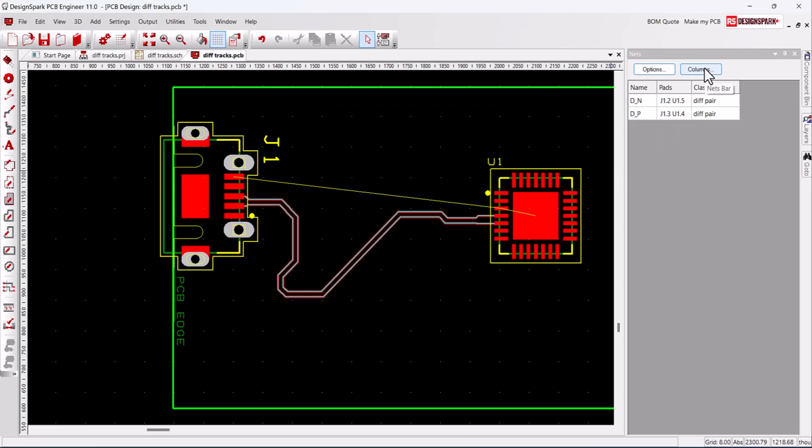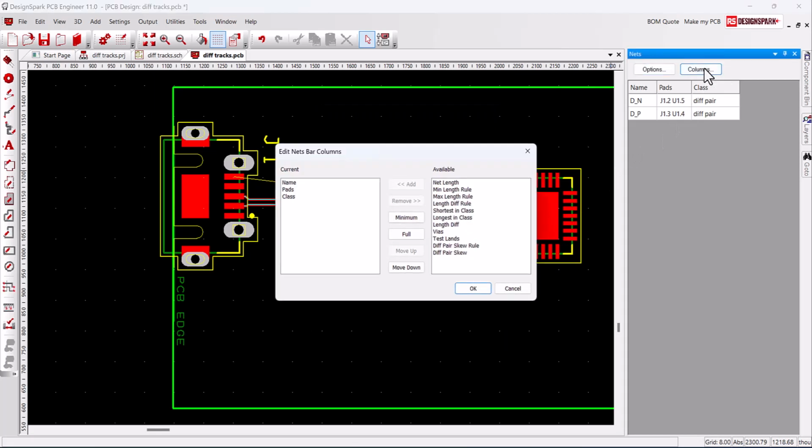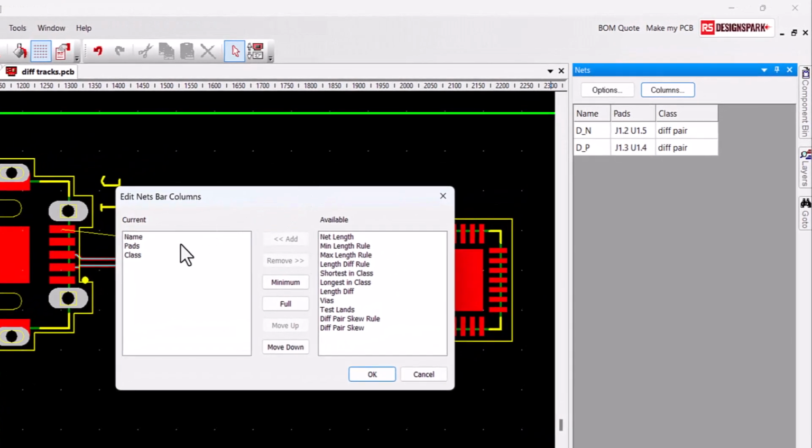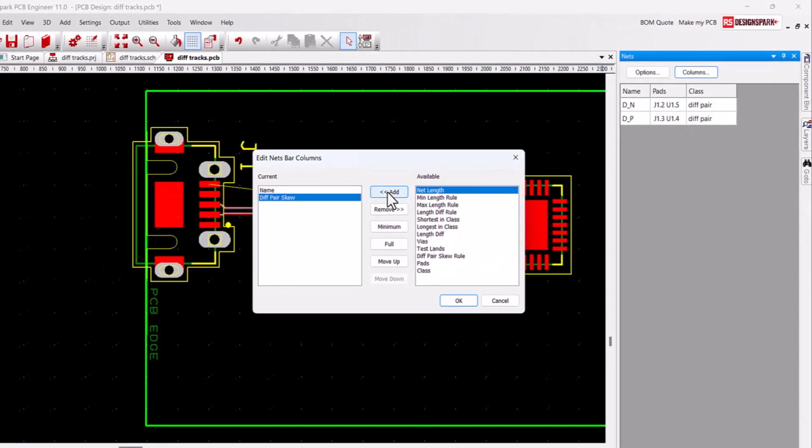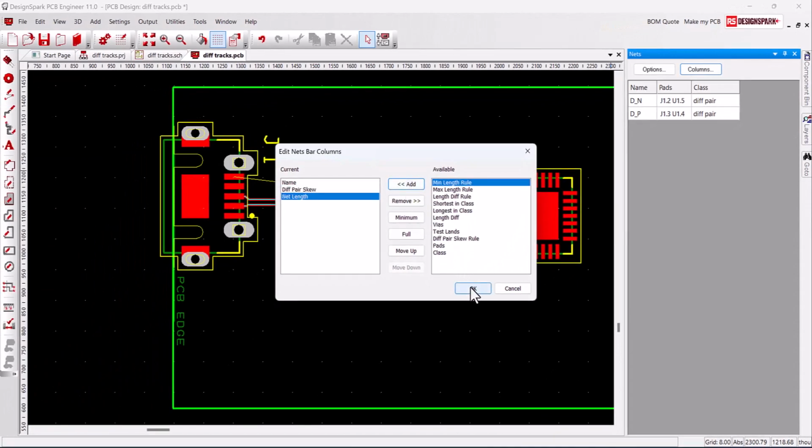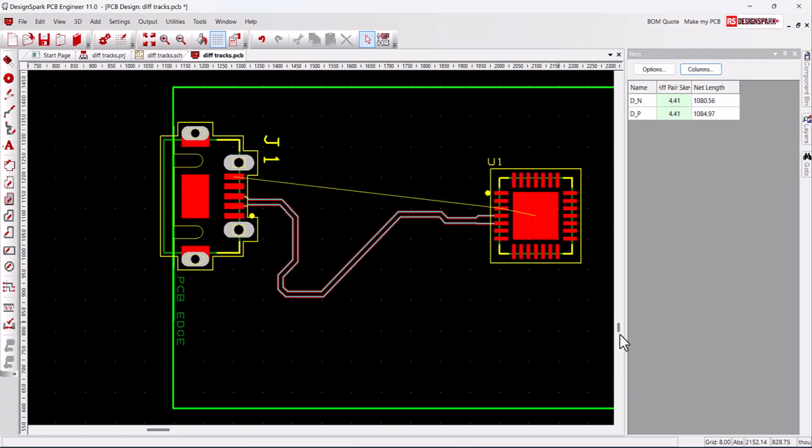Selecting columns, you can control what you wish to display. For our demonstration I do not require pads and class, so these are selected and removed. I do wish to display differential pair skew and net length, so these are added. The details of the routed differential pair are now displayed. Adjust the net bar width to suit your requirements.